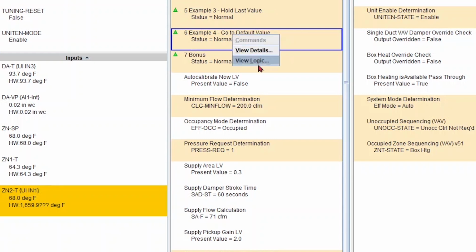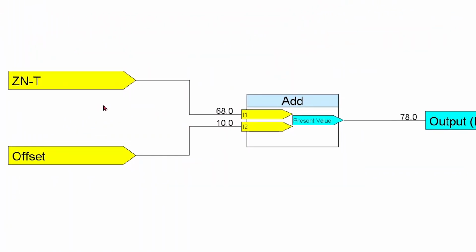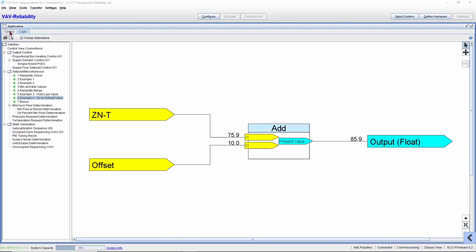Now go to my logic, and you can see that in the CCT logic, it doesn't even know that it's unreliable. It just gets the default value of 68. Now, if I plug my sensor back, it should go to its normal value. All right, it's getting there, 81. And there it is. Now, let me show you the other way to do this.